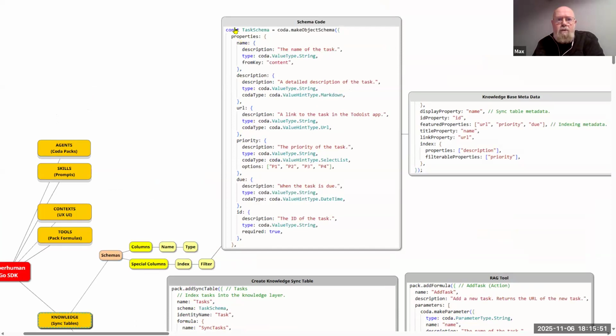So here you have your normal schema that you would use when you're setting up a sync table with different columns, the types, the hints. You can do all the usual stuff. Here's a type that is the priority. It's got a hint type, which is select list. It's got options. So you've got all of those capabilities. But what makes it into a knowledge base is the fact that I'm describing these extra special fields: the display property, the ID property, the featured properties, the title property, the link property, and here's how you're going to index it. So these special properties are going to form the chunk that goes to the vectorizing, tokenizing process.